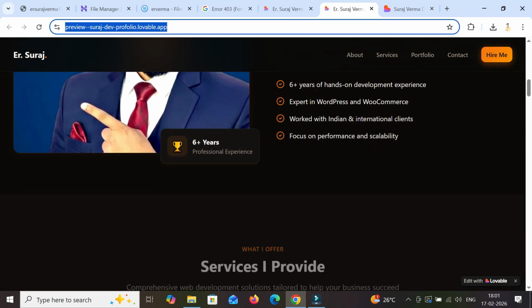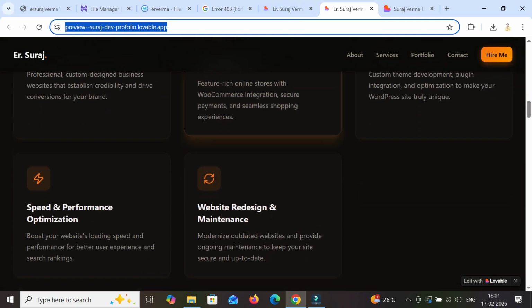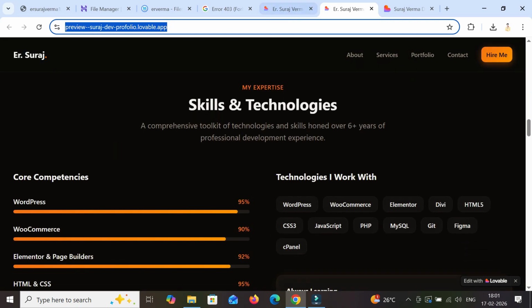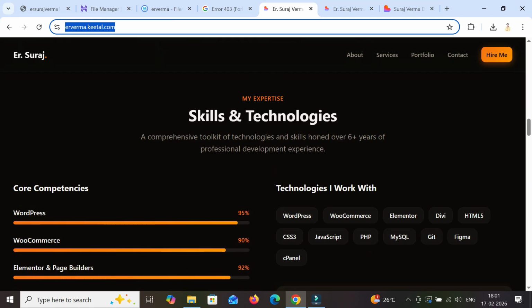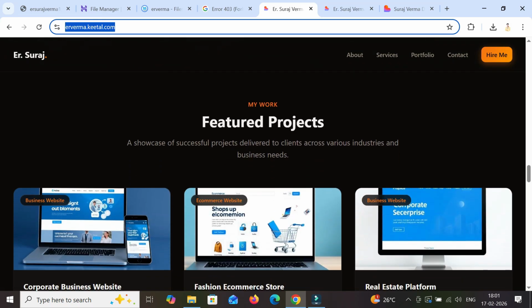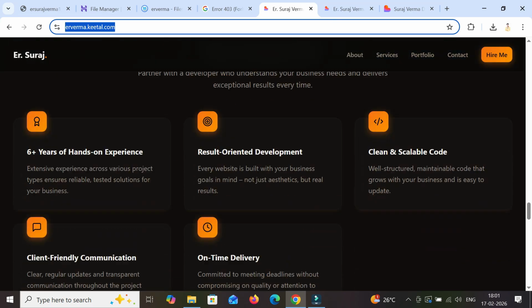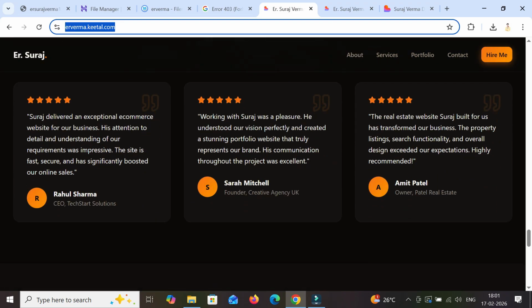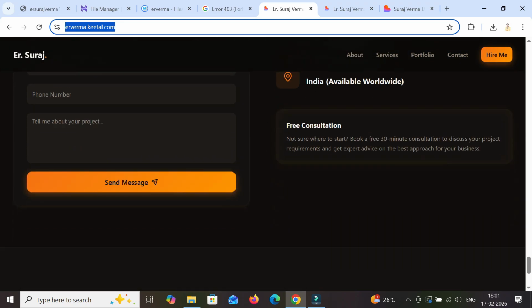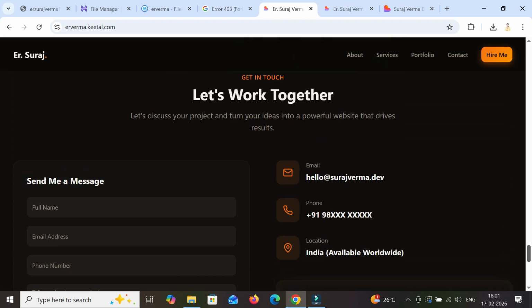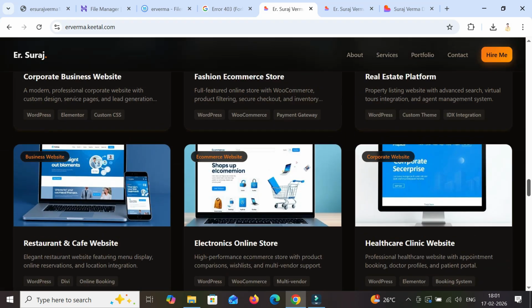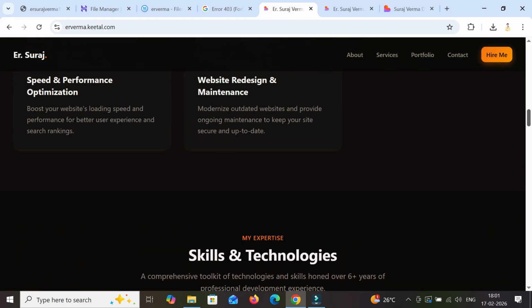So this is how you can simply transfer or host your Lovable website on Hostinger using the power of AI. Because we have used the Antigravity AI over here, we didn't need to run any npm commands like npm run or npm build. So this is how you can simply transfer this kind of website.